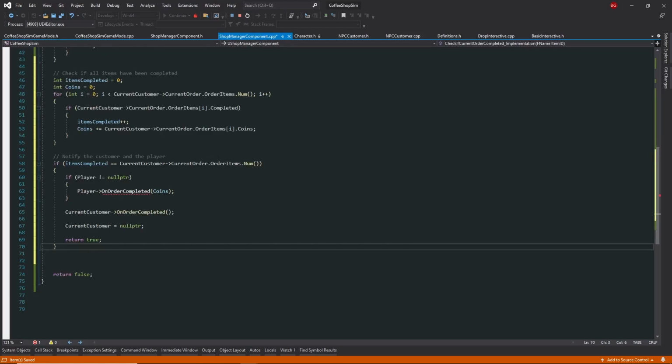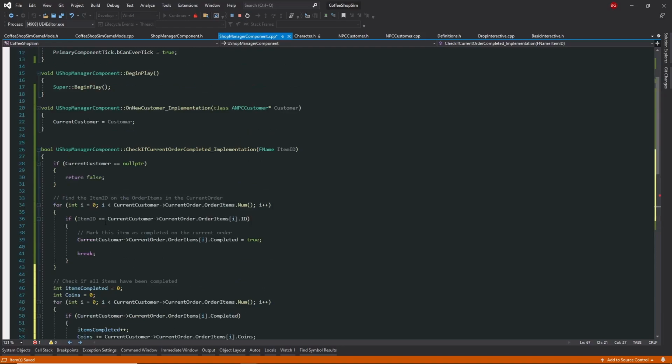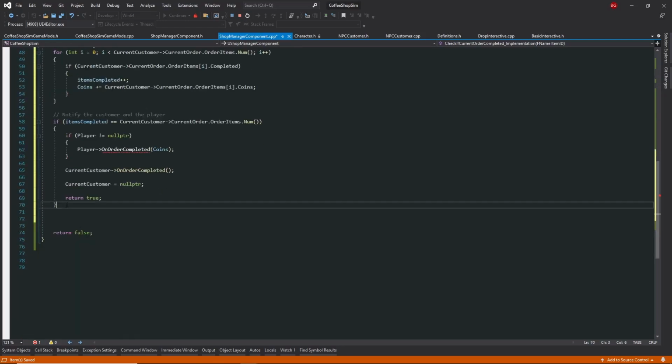So if the items completed are the same amount of items the current order has, that means the order is completed. We call this on order completed. We're going to do a few steps here later on the blueprint. And we set this to true. We finished. And we put this to null, so we can do this over again until we have a new customer.